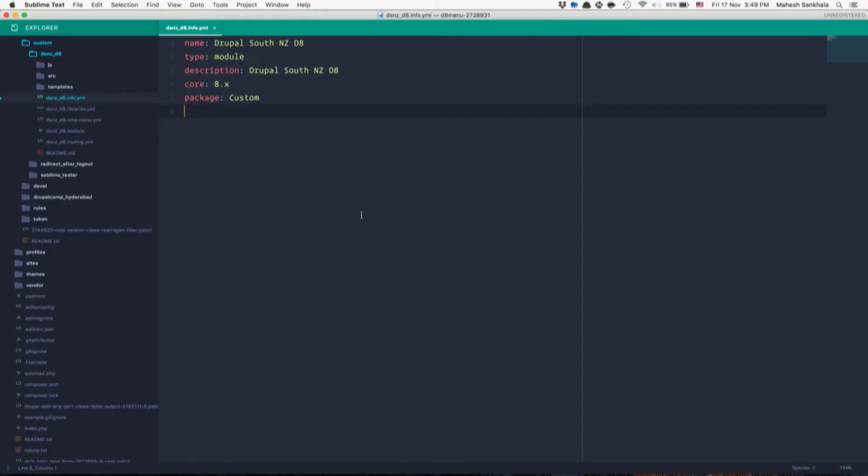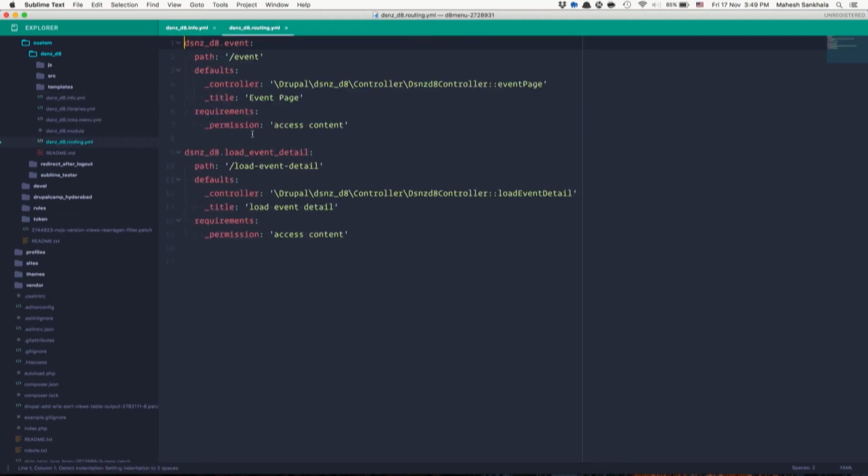So here's the simple Drupal 8 module which I created. Here you can see this is the info file, and here's the routing file. In the routing you can see that I'm defining two routes. One is the simple event page which is going to display a page. It's simply a controller which is responding with the content. And another is the method which is going to be invoked when an Ajax request is made. It's going to create an Ajax response and then respond back. So I have these two methods in my controller.